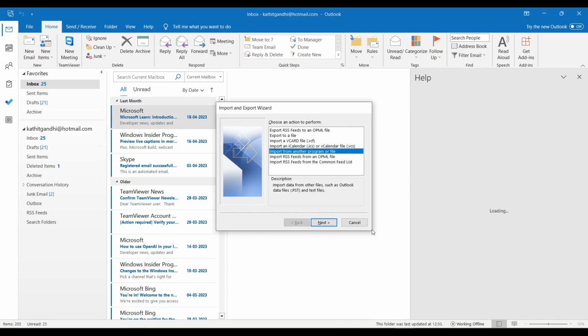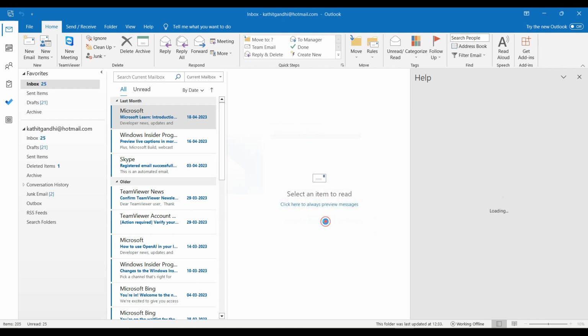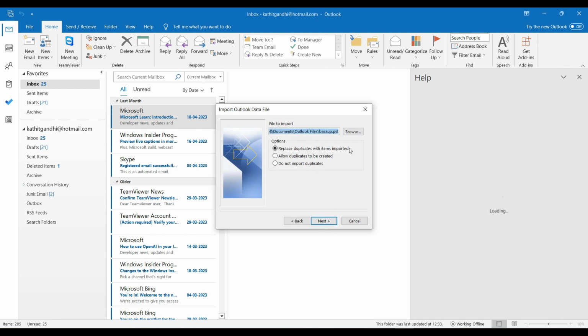Under Import Export Wizard, click on Import from another program or file. Then click on Next. Select Outlook Data File .PST under Import a File dialog box. Now select the data file that you want to import by browsing the location of PST file.